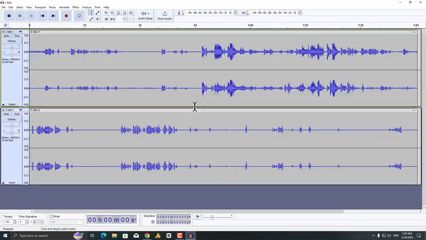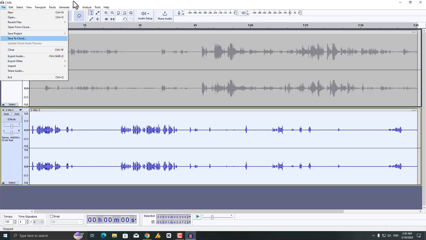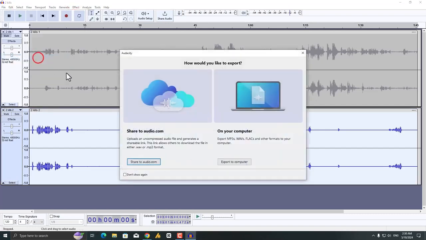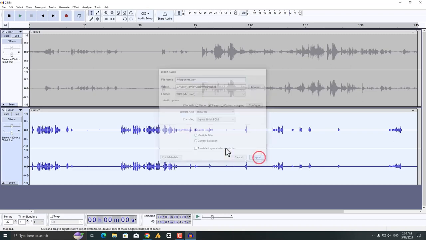Once you import both voices over here, now just mute the upper one or the lower one and then listen. Okay, this one is the microphone. Now you can export this one. Just make sure to mute the upper one and then export. Export to your computer, then choose the destination, and you can just give it a name, microphone. And simply click on export.